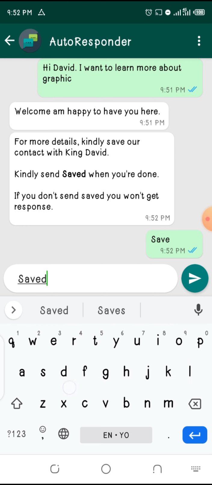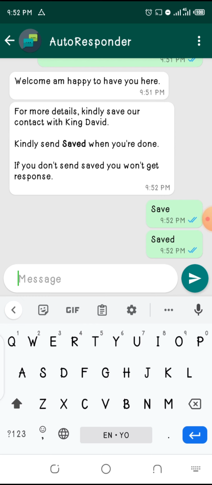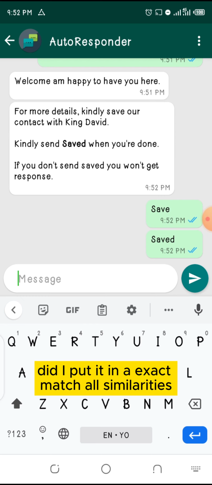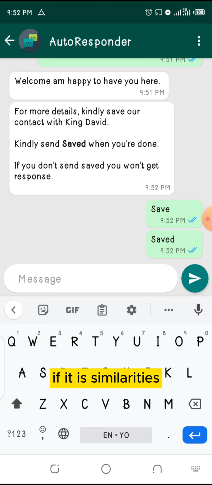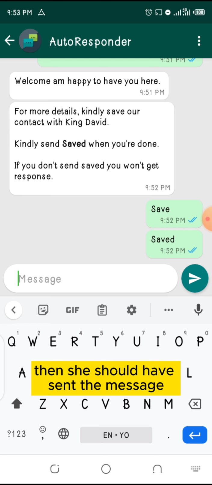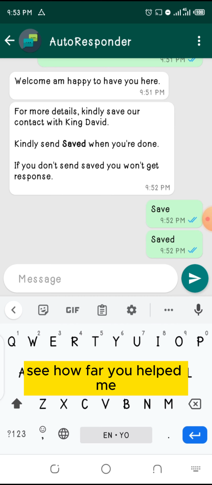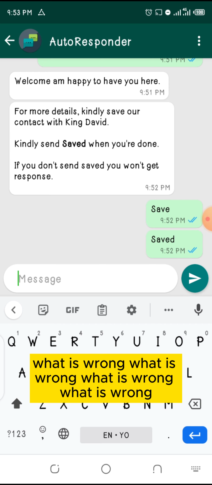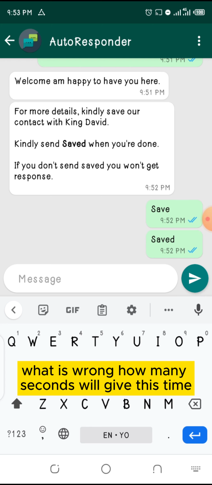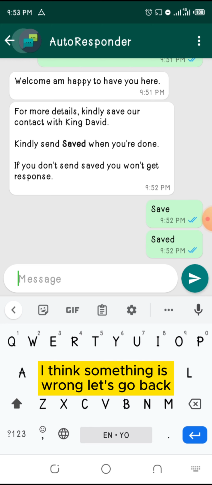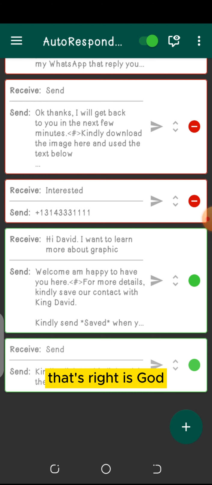Okay, saved. Did I put it in exact match or similarities? If it is similarities, then you should have sent the message. Why is it delaying? What is wrong? How many seconds will this take? I think something is wrong. Let's go back.